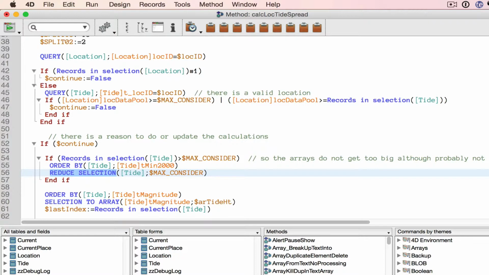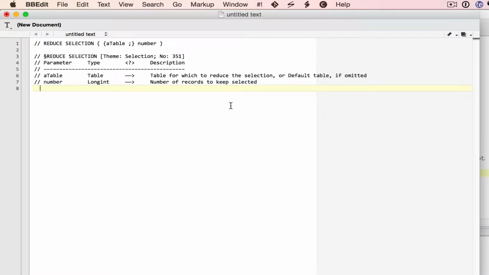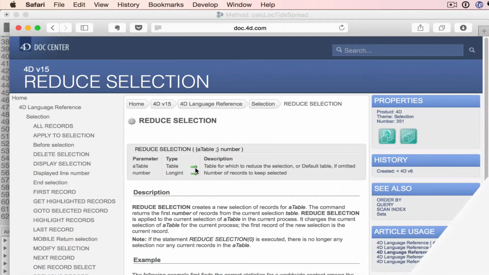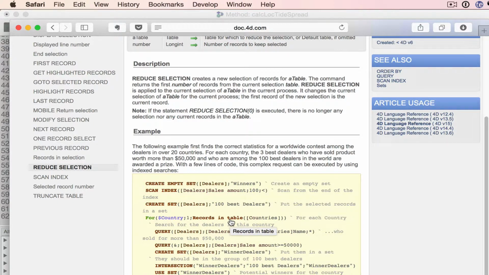If I go to a text editor, I can go ahead and paste that information into a file. Now this is formatted simply with spaces and contains information from the online resources provided by 4D. If I look at reduced selection in the online document, in most ways the online documentation is prettier. We have this formatting with green arrows here. In addition to the summary at the top, we have a description below and some examples. And that's true for any command in 4D.